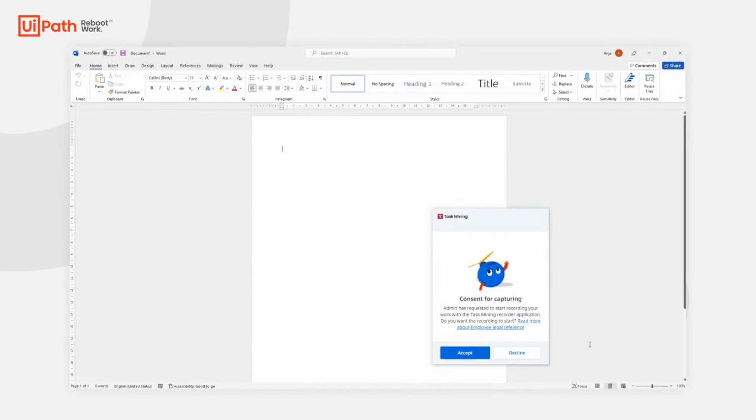When the task mining admin adds you to a project, you will receive an email with instructions to install the recording client. After you have finished the installation and signed in, the admin can start the recording for you. You are prompted with a consent message, and only after accepting it will the recording start.